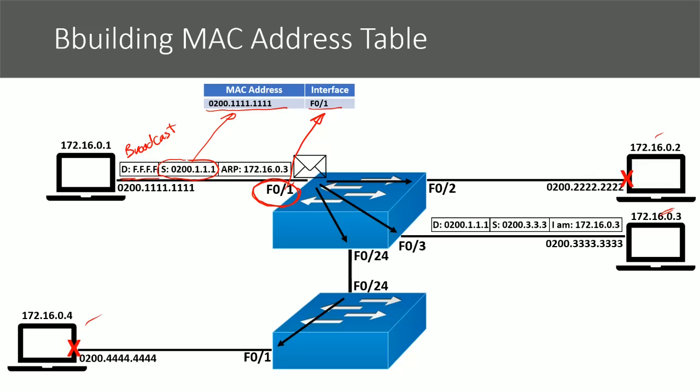Now all devices will look into the frame and read the ARP message within this frame. Because the ARP message looks for this IP address, this device will neglect this ARP because its IP address doesn't match the IP address in the ARP request. This device will ignore this frame because again its IP address is different than the IP address in ARP. For this device here, the IP address equals the IP address in the ARP request.